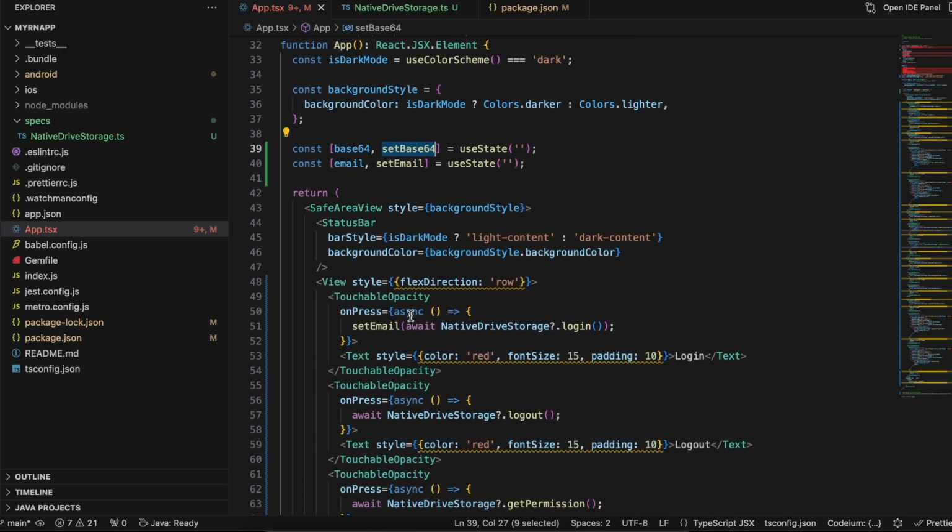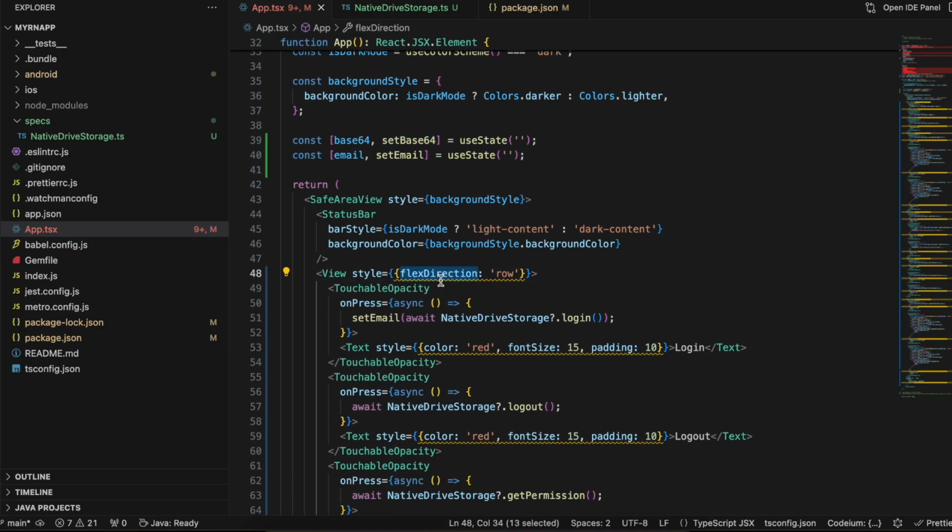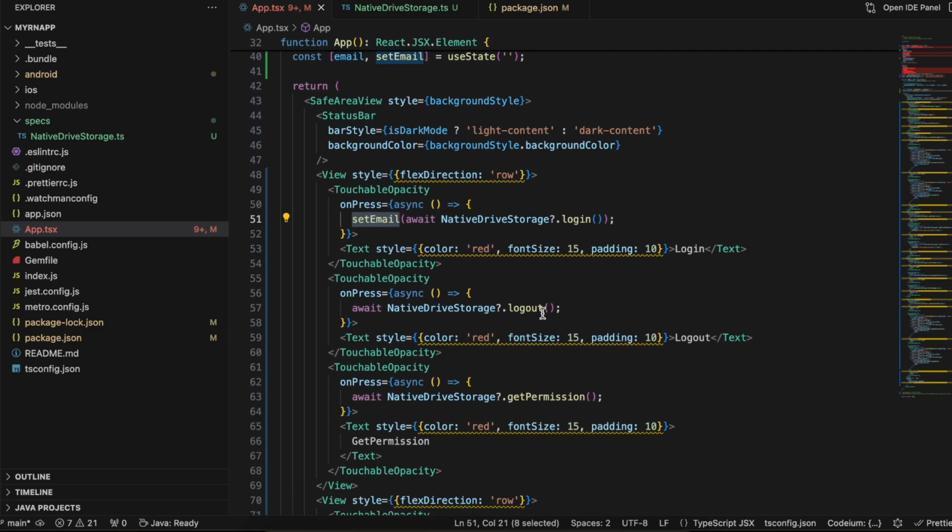Now if you see, I have just taken flex direction of row, because there are a lot of buttons as well as an image view which I need to fit in one screen. That's why I have taken the UI like this, but you can change the UI however you feel. So first one is for login. That's what we are calling over here, and we will get the email and we update it over here. Second is for logout. I have not really shown you the logout functionality, but it's pretty simple.